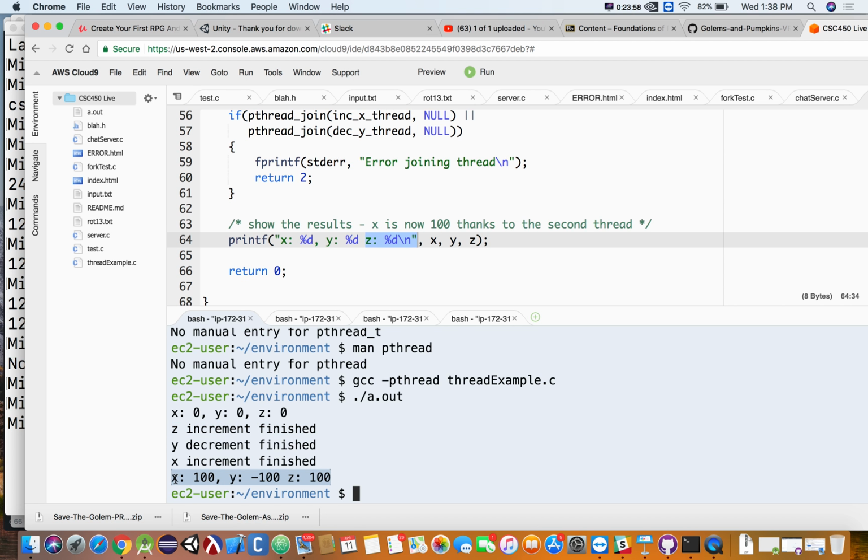But notice the final values of x, y, and z from the parent's perspective have permanently changed. It's the parent that's printing those out, right? So he's noticed the global changes on x, y, and well, the parent changes z himself. But he's noticed the global changes on x and y from the two child threads. All right, so threads make reasonable sense?